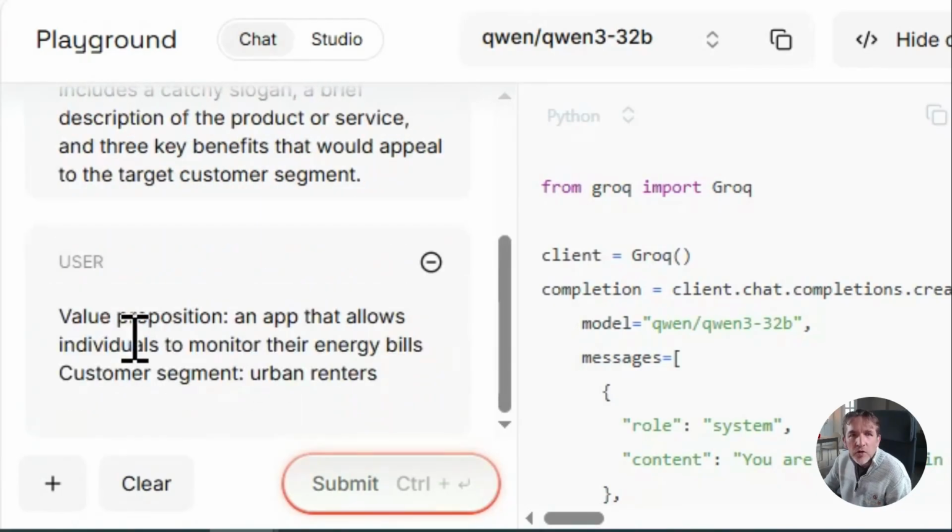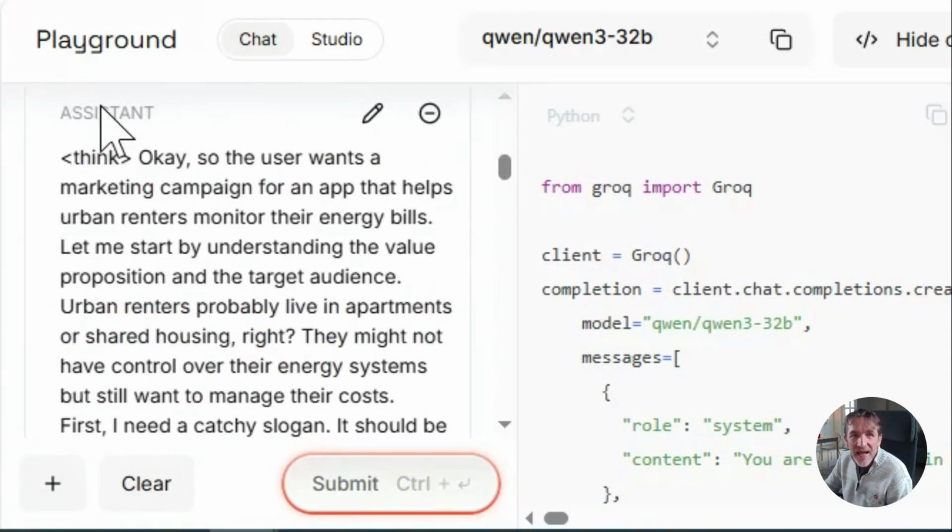Yes, so as user prompt, I give a value proposition, in this case, an app that allows individuals to monitor their energy bills, and I provide a customer segment, in this case, urban renters. And now we can simply press on submit, and then it will execute the prompt for me using the reasoning model. So now the assistant has executed the reasoning model, and you can see that here, that it indeed has been thinking, like you would also see in ChatGPT.